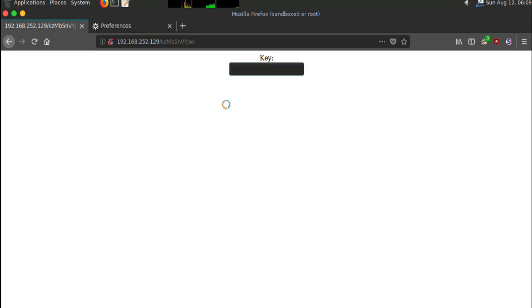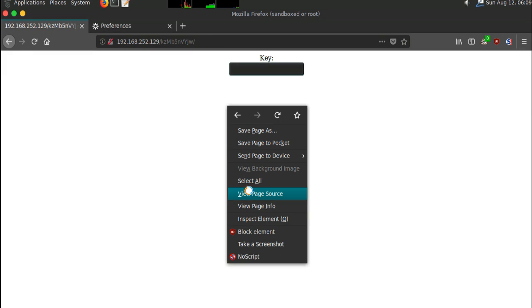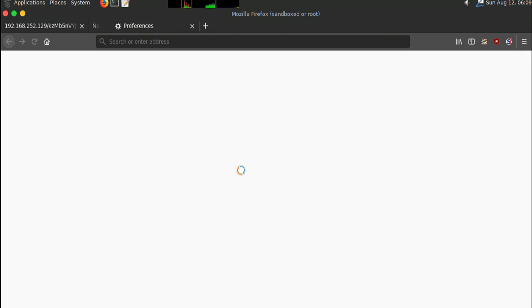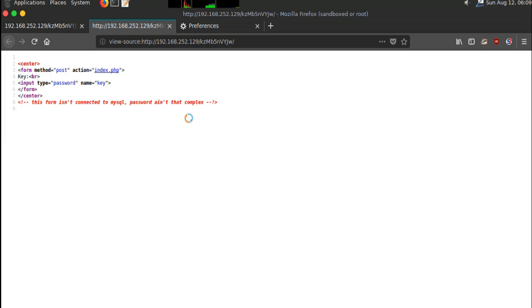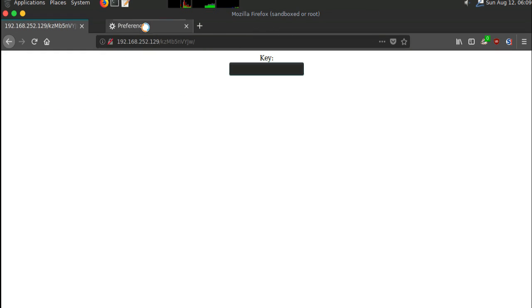Now in an ideal scenario, we would like to view the source and do a vulnerability scan using some software and tools. Here you see it's a simple form, and it even says the form is not connected to MySQL. So probably I would like to show you how to do a brute force attack. Now this is not applicable in the real world.